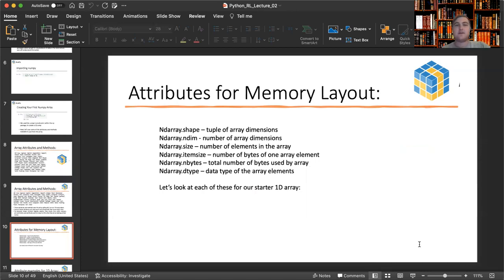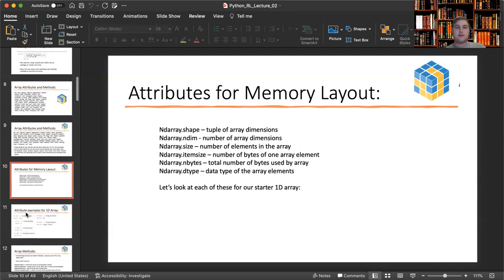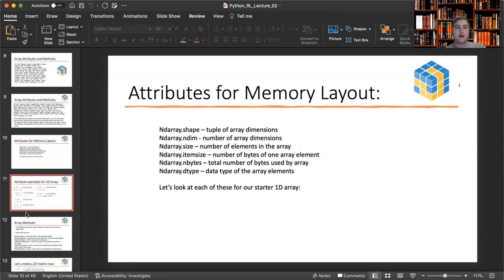Some attributes of arrays that are useful for understanding the memory layout include dot shape. It returns a tuple of array dimensions. So for our 1D array, we could call dot shape on it. We could call dot ndim, dot size. Dot size is the number of elements in the array. So for our 1D array, it would return 3. Dot ndim, the number of array dimensions, would return 1. Dot shape should return 3 comma nothing. And so on. You can experiment with these now that you're getting familiar with what's available in NumPy.